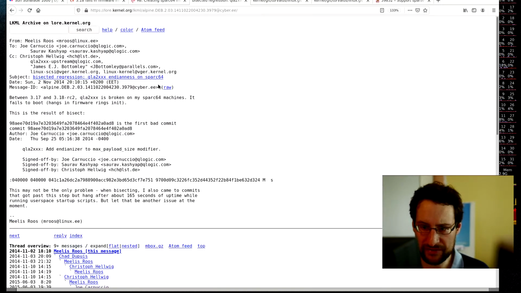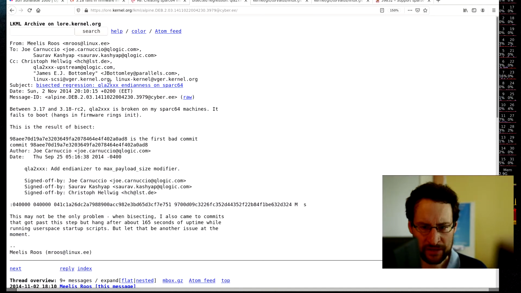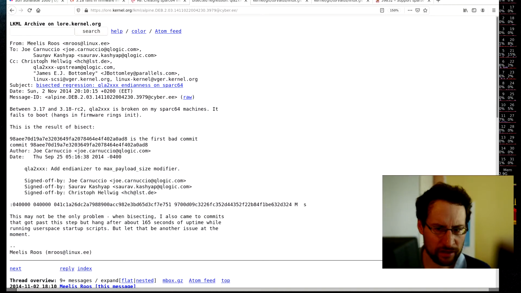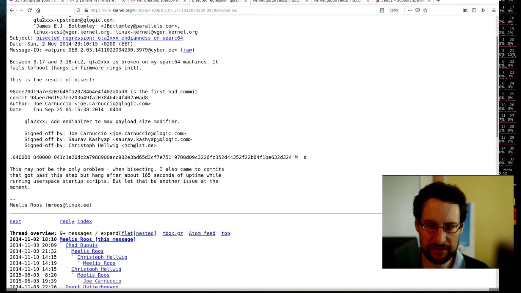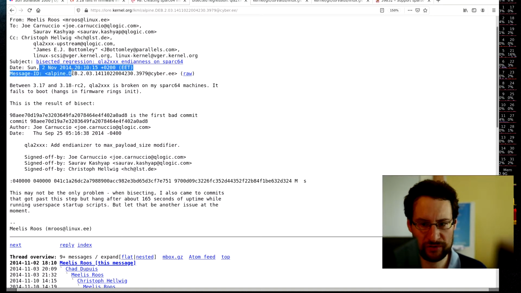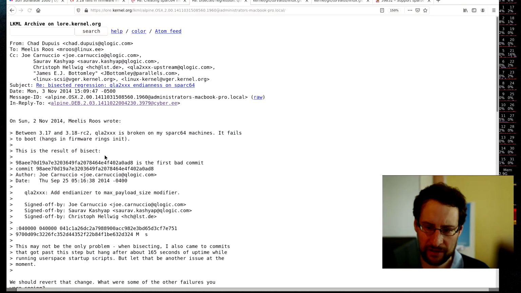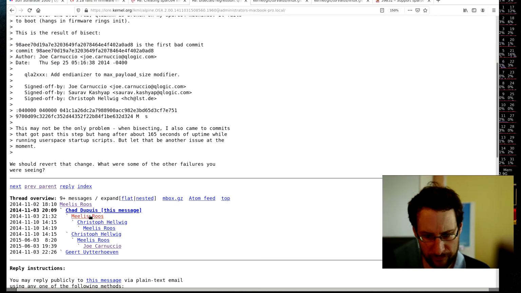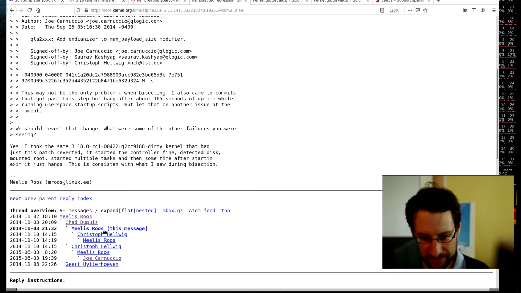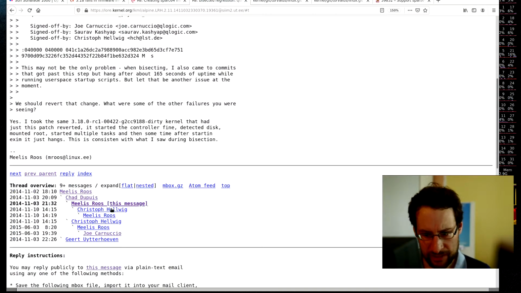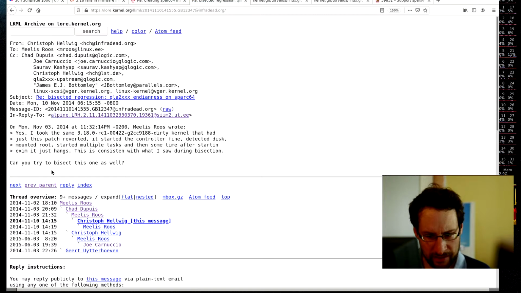No, someone has bisected this already when this occurred. Miles Roos sending this to Joe, QLogic. And between 3.17 and 3.18, so this was spotted quite soon, just some weeks later, amazingly. It was even discussed: should we revert this change? Yes, you freaking should. Man, it's totally broken. Yes, yada yada.